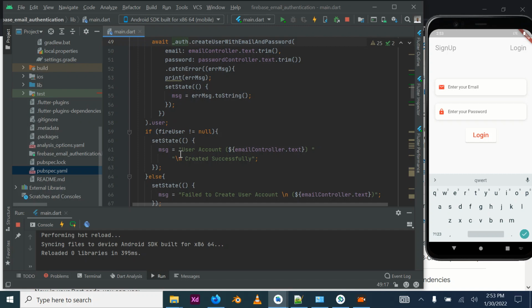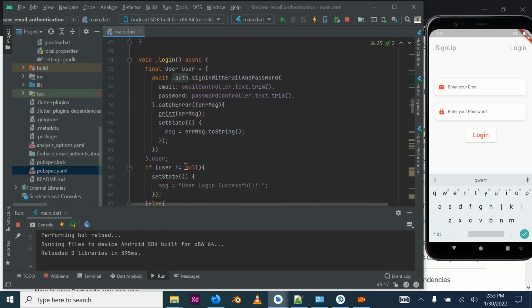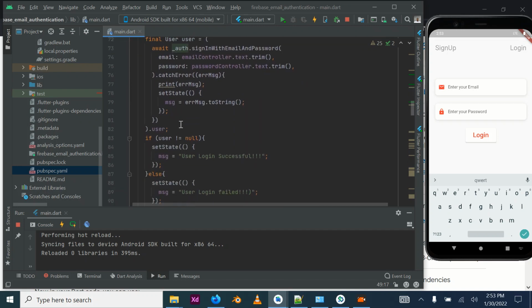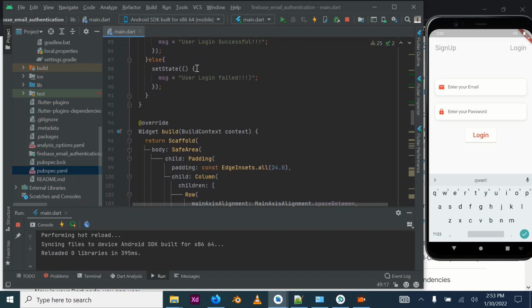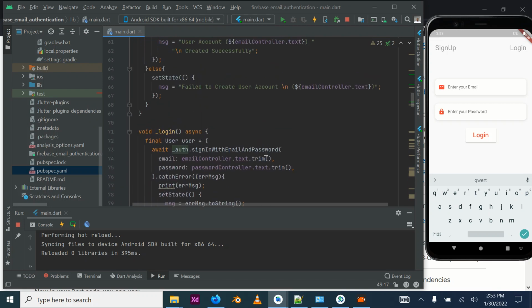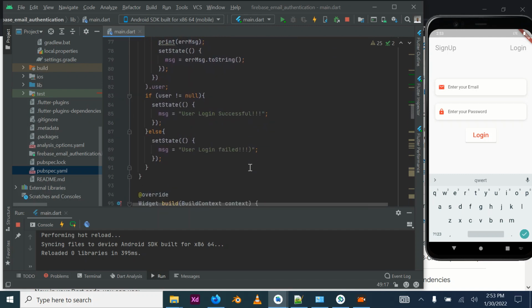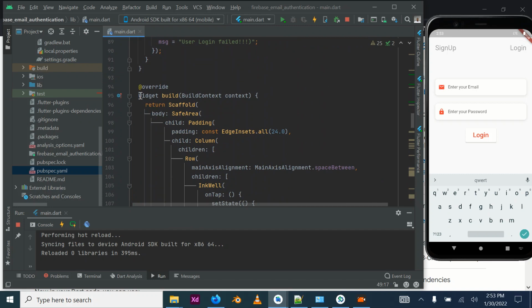If it's done successfully, we now assign this success message to our string here. If not, we assign our failed message to the string and display it. So this is for the login, and just the same thing, but the difference here is that this is sign in with email and password, while this is create user with email and password. So this is the same thing as what we have up there.